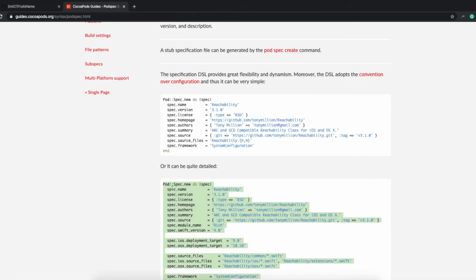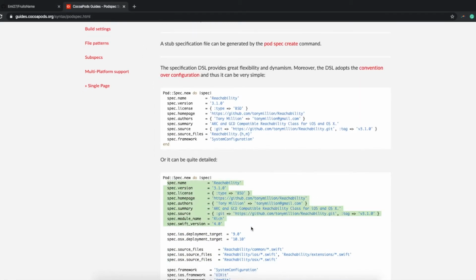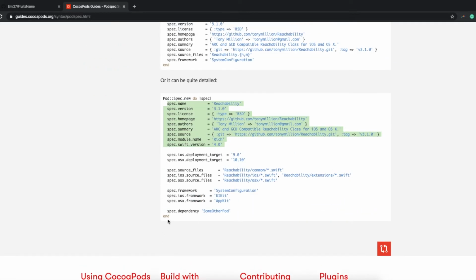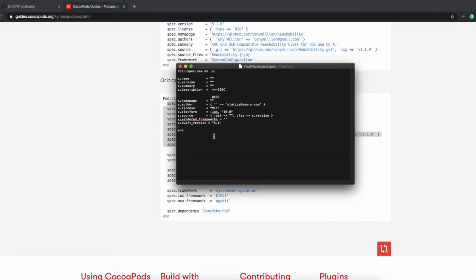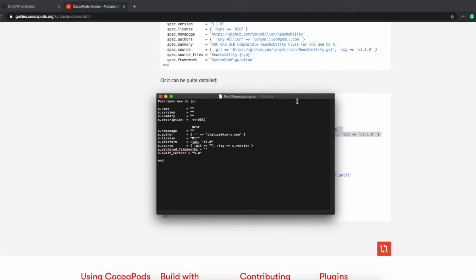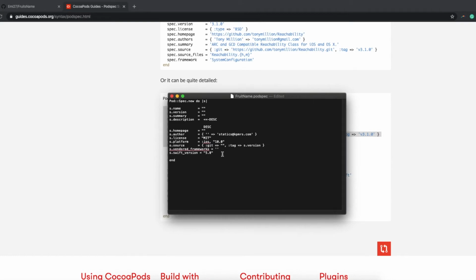So you can use all the parameters that are required in your project. Some are compulsory and some are optional. So choose according to your needs. I have pasted some parameters here that are required in my podspec file. So I will fill in all the fields here to make it run.